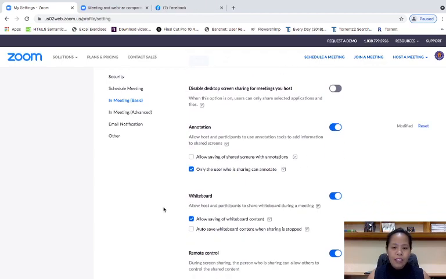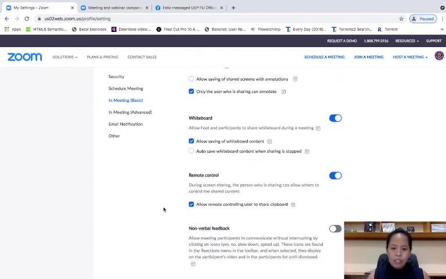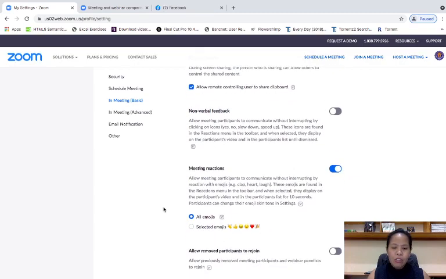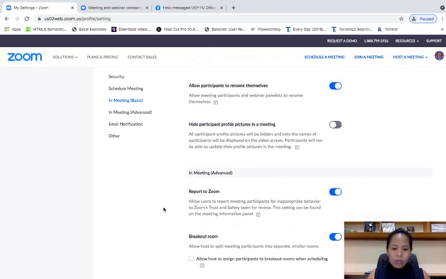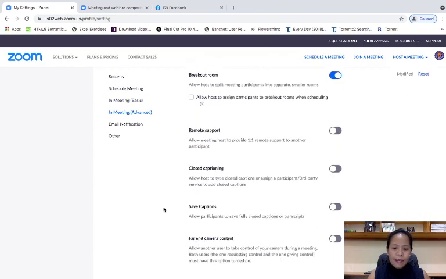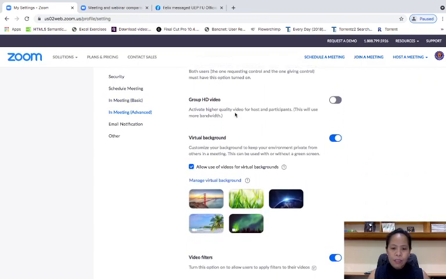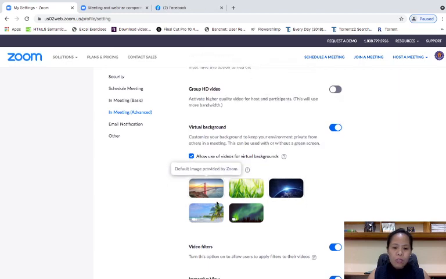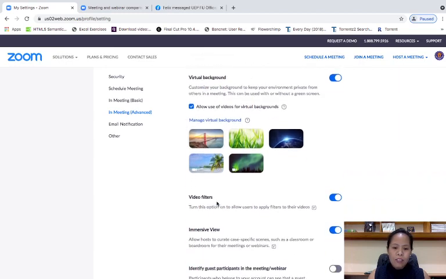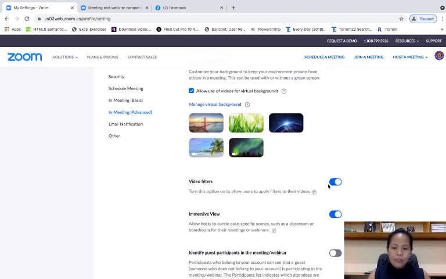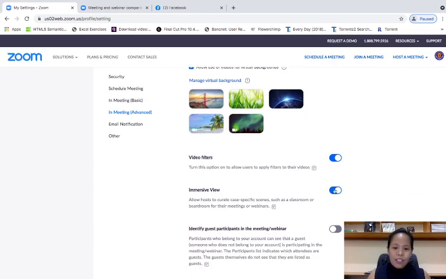Okay, next, whiteboard, yes, remote control. And I would like to bring you to this part over here, the virtual background. These are the default backgrounds which you can use during your presentation. Also, the video filter, this would make you appear smoother on screen if the video filter is on, as well as the immerse view.